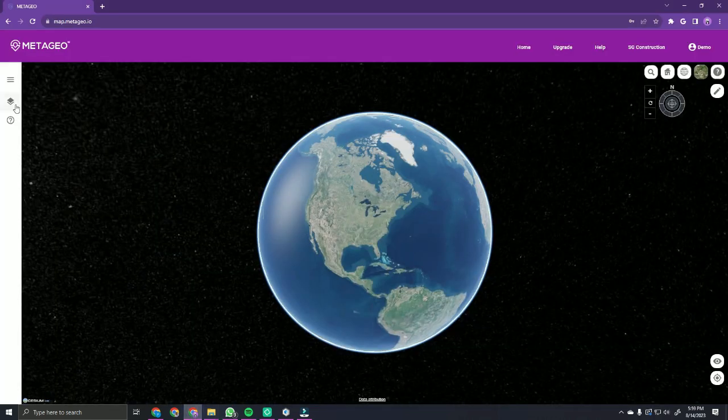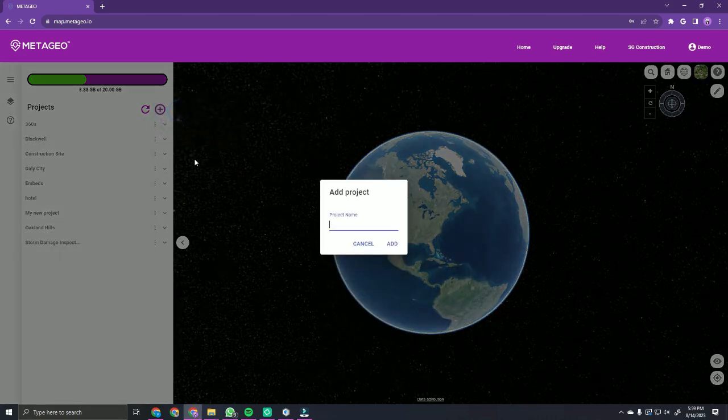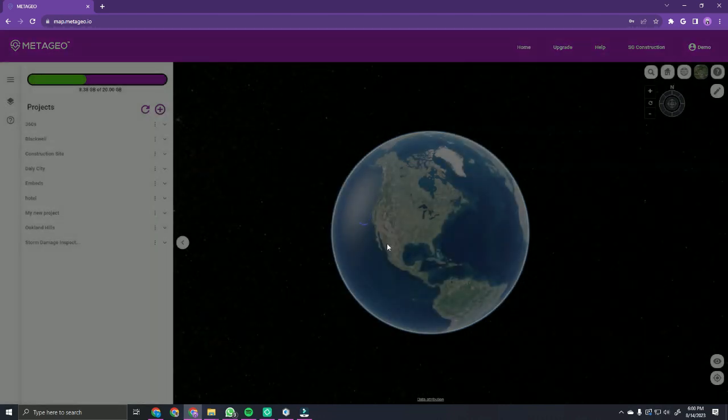Okay, so now that we've logged in, we're going to go ahead and go to Layers, and we're going to create a new project so we can put all of these outputs into them. So go to the plus icon, and then go to Create Project. So we'll give this a name, and just like with the upload of the file, we're going to name it the same thing.